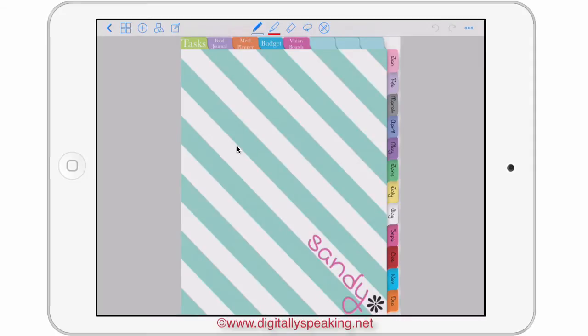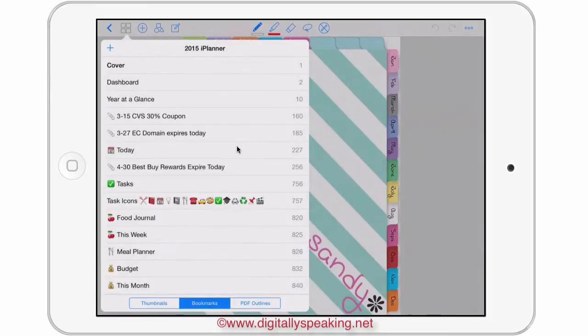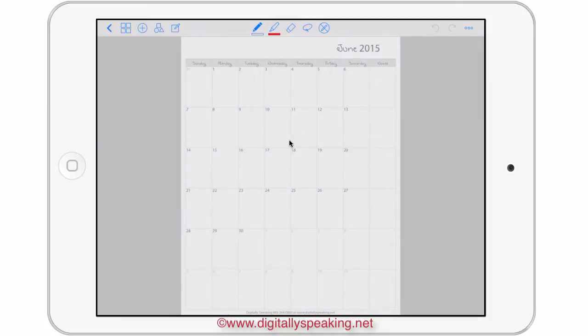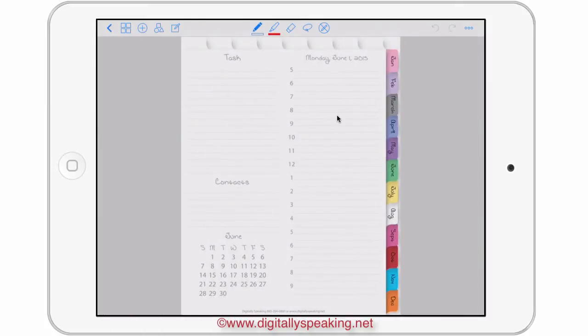But when you get the planner, they come blank. Let me just go to a page where they're still blank. Let's see. I'm going to go back to June. I don't think I've done anything in June yet. Okay, so this is what they look like when you first get the iPlanner. So they're white and they're blank.